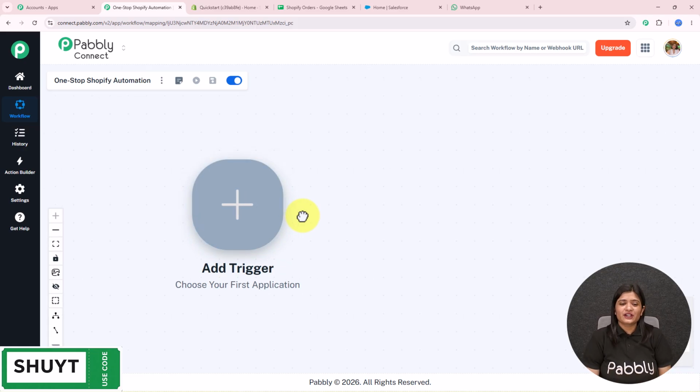As soon as I click on create, this box has appeared in front of me where I have to enter my trigger application. Trigger is basically an event which starts the automation of a workflow. There can be only one trigger step in a workflow, but as many action steps as you want.